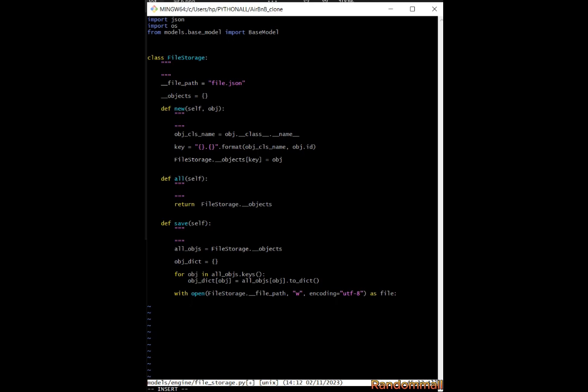So here we serialize the object dictionary into a JSON format by using the json.dump function. So we just say json.dump, and then we pass in the objects, obj object_dict, and then the file we want to write to. So what this does is handle the serialization, converting all of the objects to a JSON file.